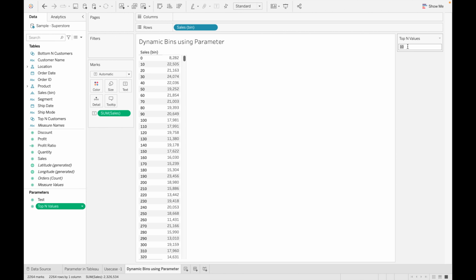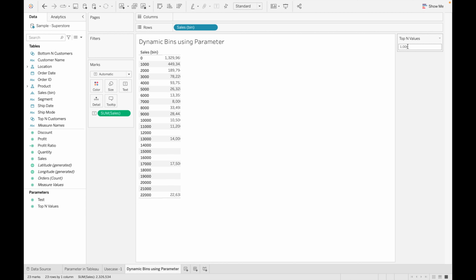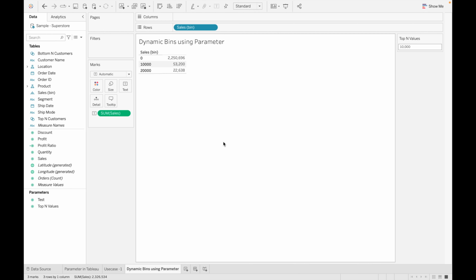Now we can see there is a difference of 10 for each bin. Now let's change it to 1000. Now you can see the size of the bin is changed to 1000. We can change it to 10,000 as well. So this is how you can use a parameter to make bins dynamic.